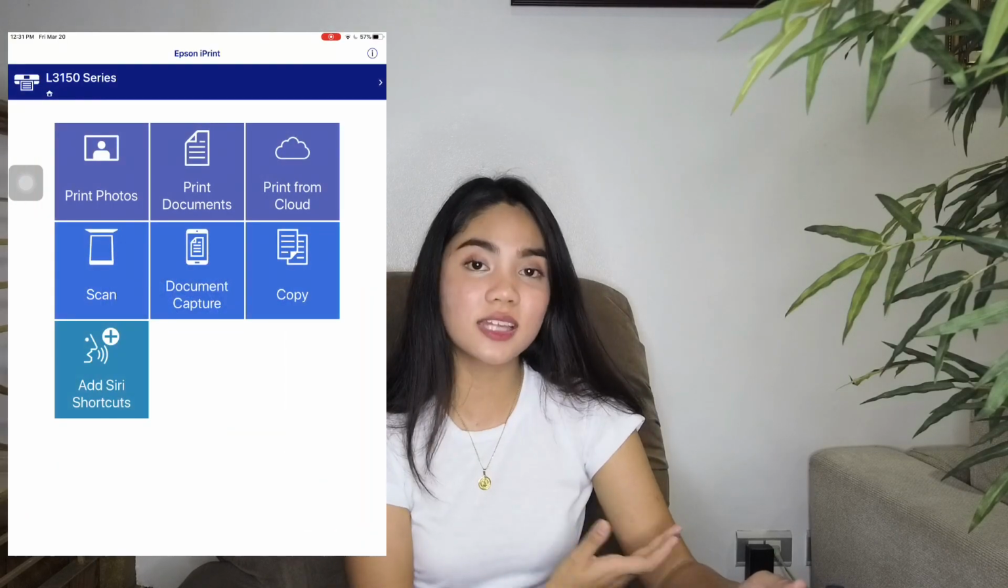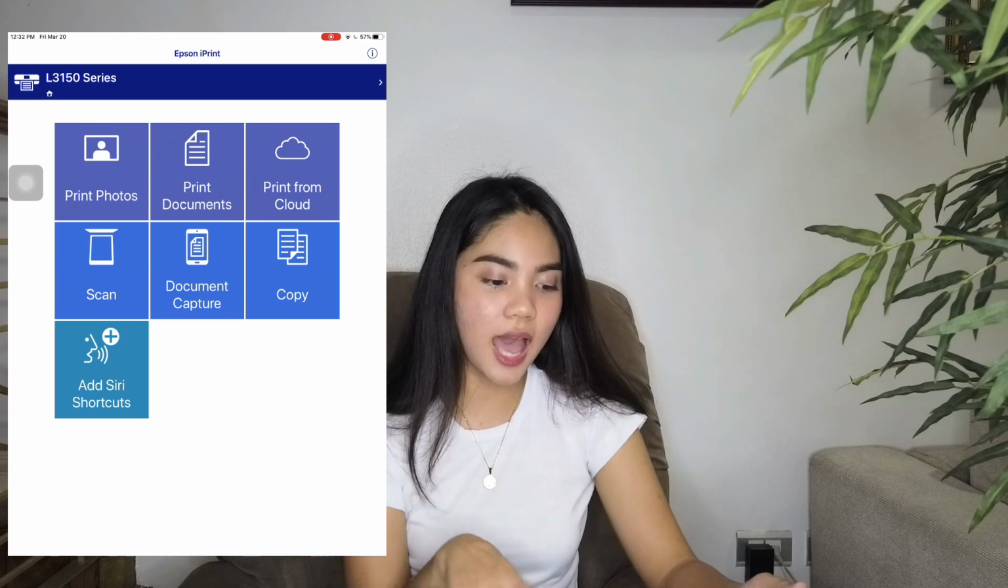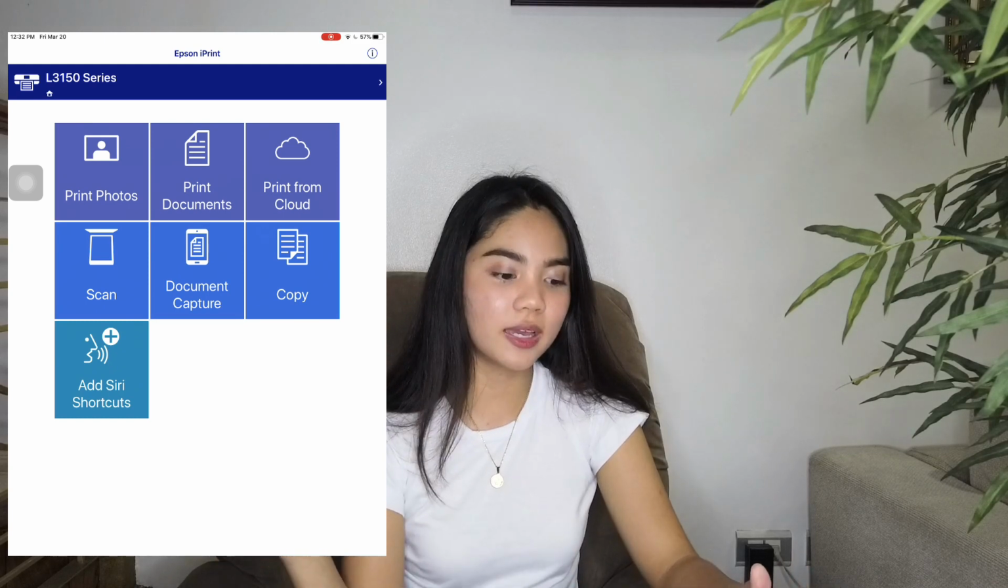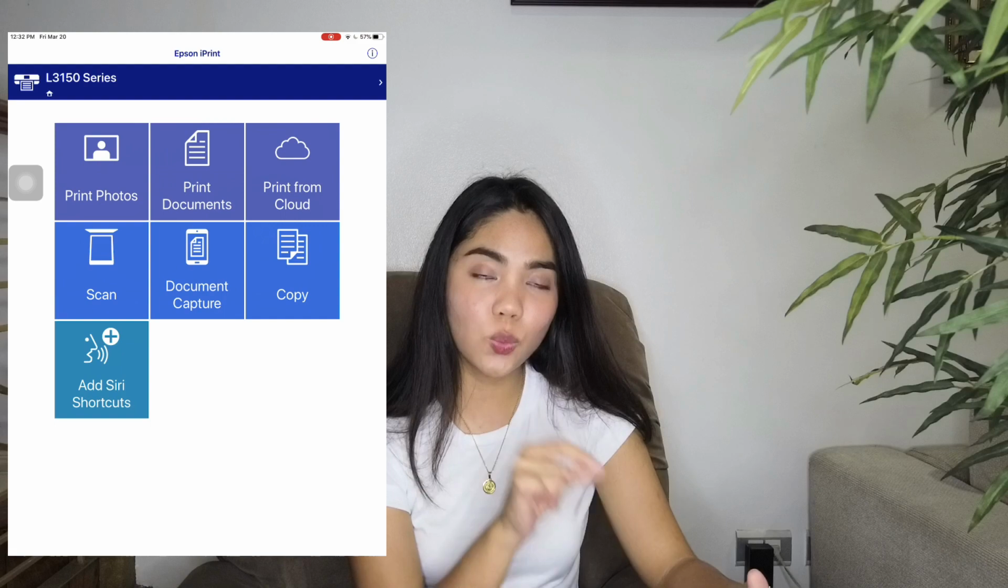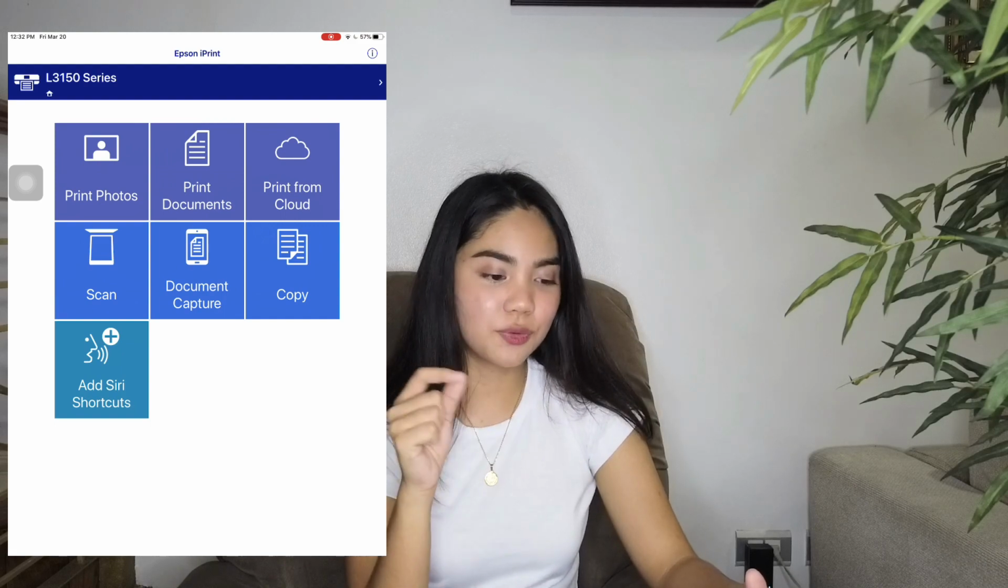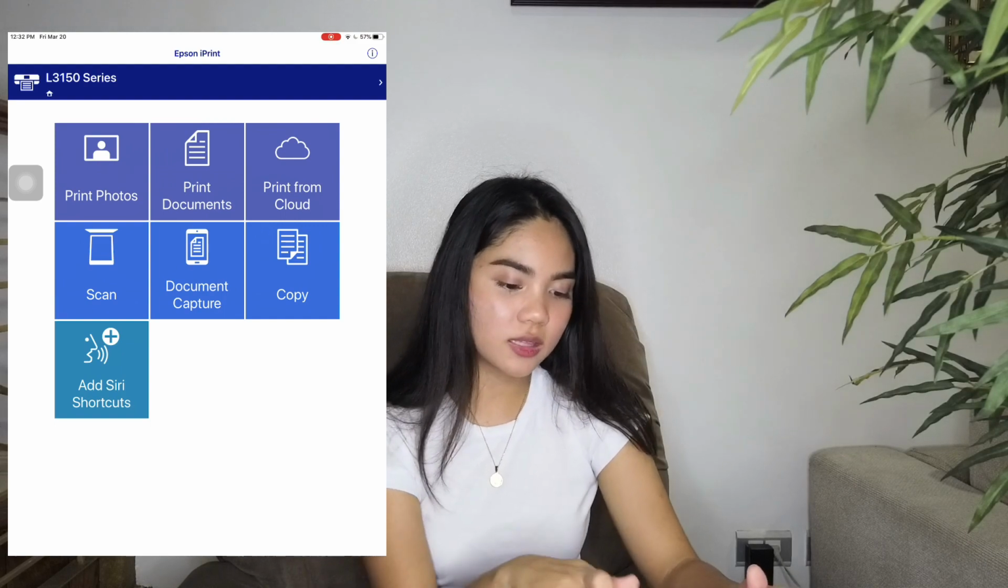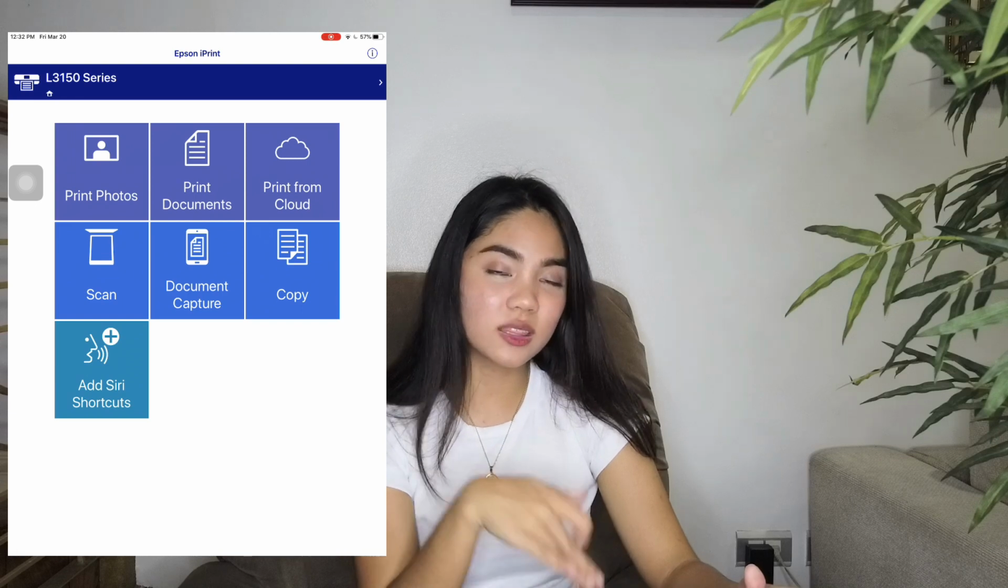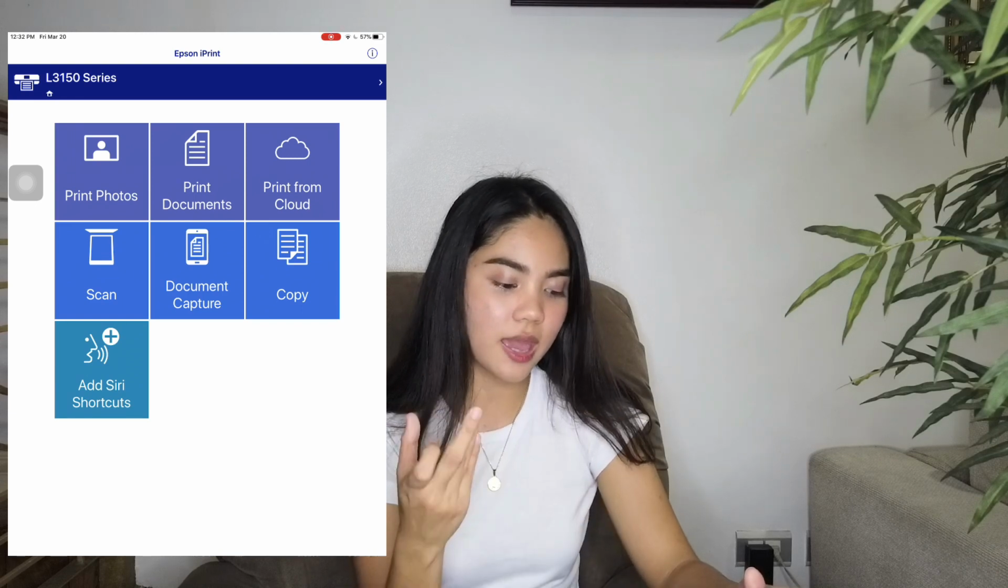And then next is the Epson iPrint. So as I said, I would normally print out all my handouts with my virtual handwritings whenever I get home. So yan, kasi I print it directly from my iPad, kaya I have this app.